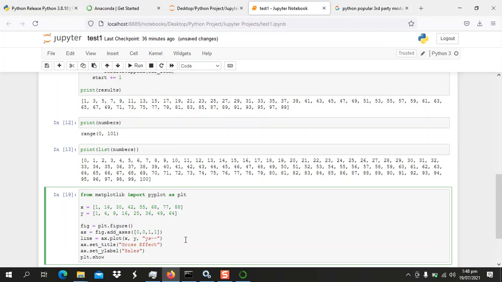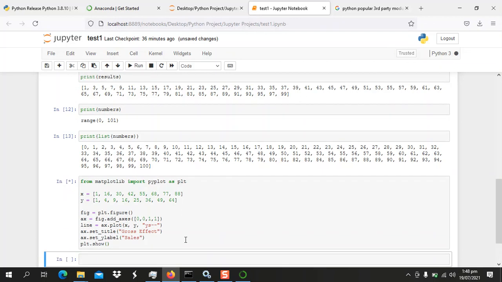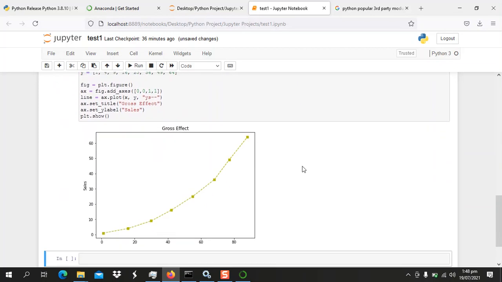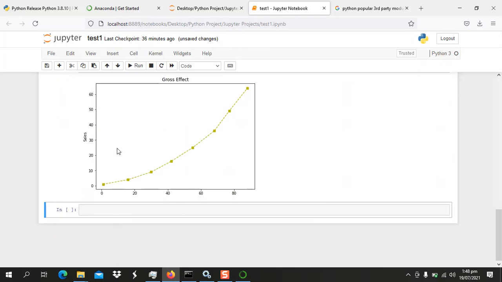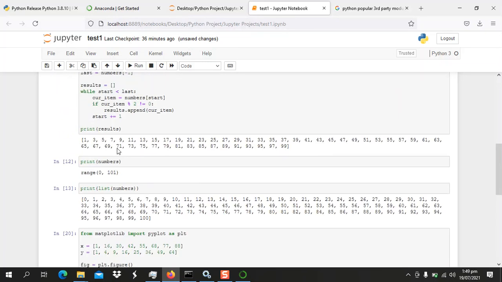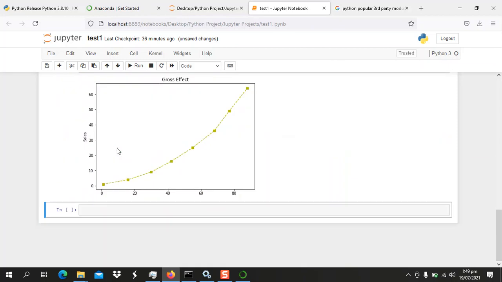So the next one now is plt dot show. We are calling the show method. Let's see if there's any error. You see it's still interpreting. The interpreter is still interpreting it. After that, now you have a graph. So let's see what's our result. You see, nice plot, very simple, growth effect, sales. It's very simple because you just keep going down. Everything is being saved, stored.